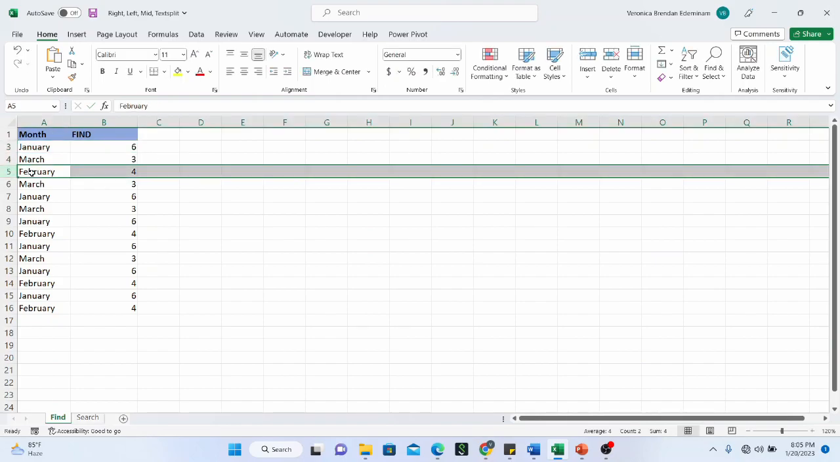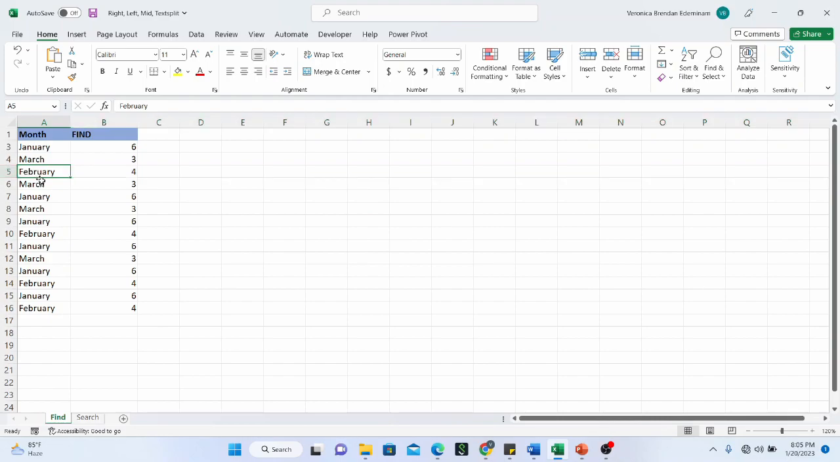Let us go to the other rows. So let's say I'm looking at row number 5 and the word is February. We know that the word February has 2 R's. But in this case, the FIND function tells us that R is positioned as the 4th character in the word February. The next question is, what about the second R? Did Microsoft Excel ignore the second R? This is where the third argument comes into play.